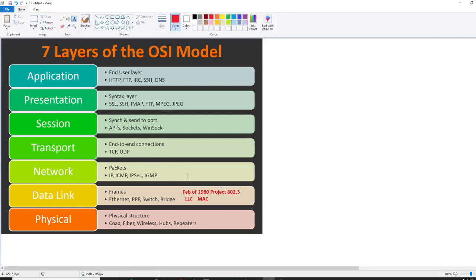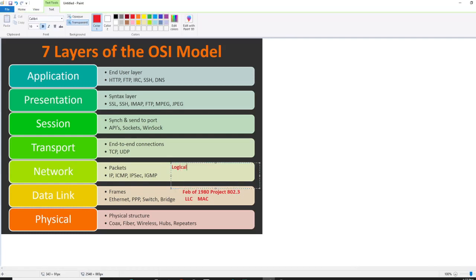Again, a lot of times we'll call this the physical address, even though it's at the data link layer. Then we get into the network layer. This is where a lot of times we create the logical declaration, right?